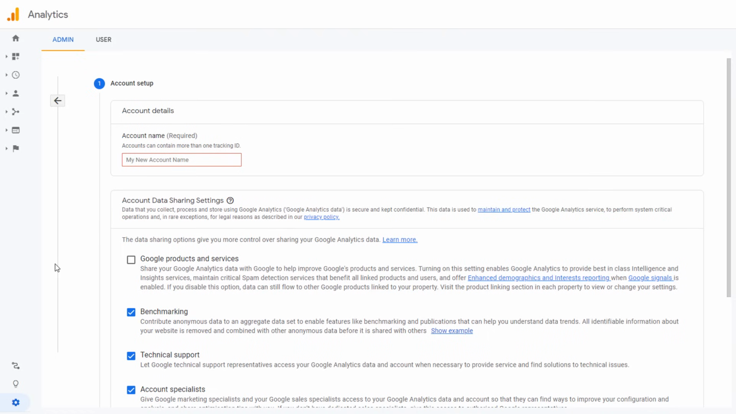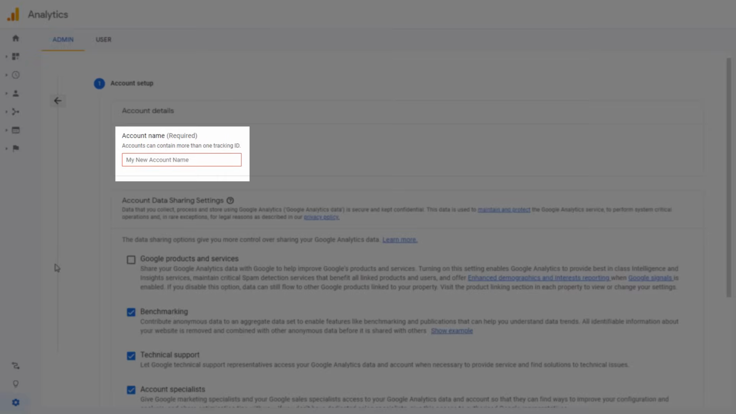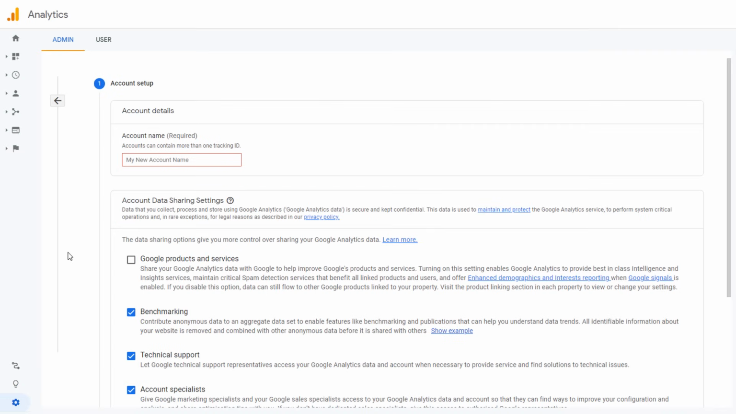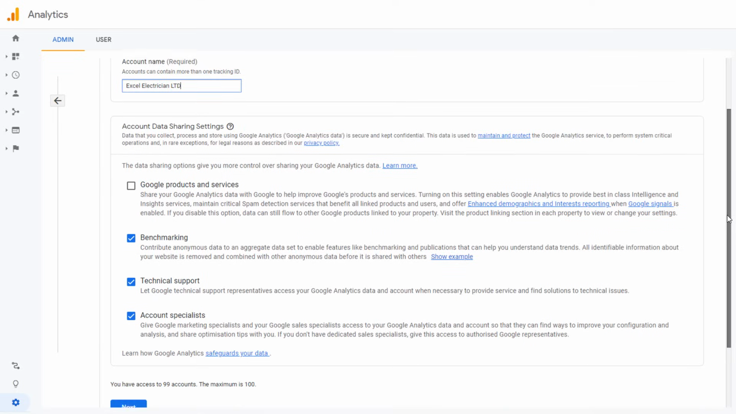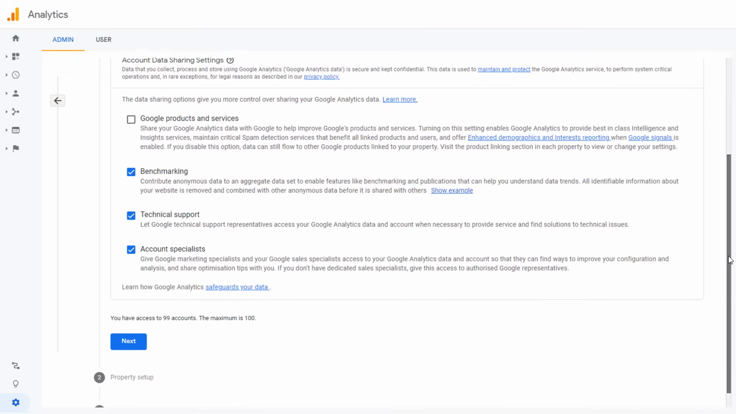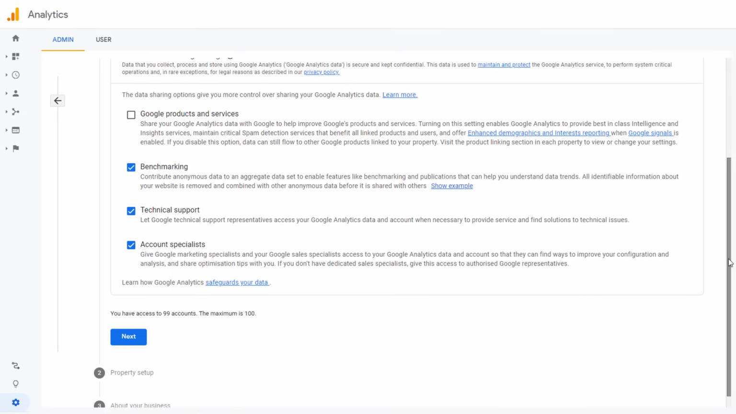The first thing you'll need to do is give your account a name. It could be your business name, your blog name, whatever you feel will be easily recognizable. Today I'm going to create a GA4 account for one of my clients called XL Electrician Limited and use his business name to create the account. The next step is to select what data you're willing to share with Google, bearing in mind the data is anonymous. Have a read through the various options. I usually leave the default selection here.